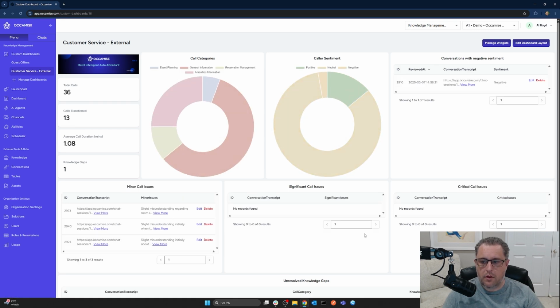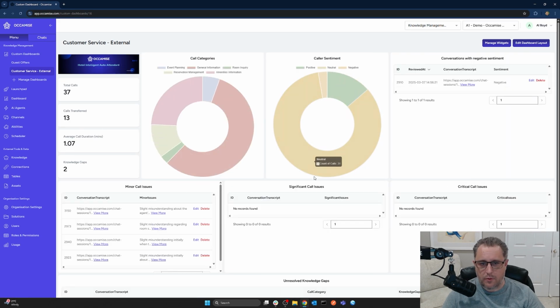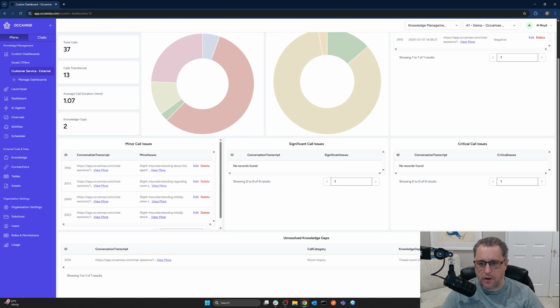All right, so we just got a notification in Slack that there's some missing knowledge just been identified in a call that's just completed, which was our call where the caller wanted to know the thread count. So if I refresh the dashboard, we should also see that represented here on the dashboard. We scroll down, thread count in Sheets is the knowledge gap.